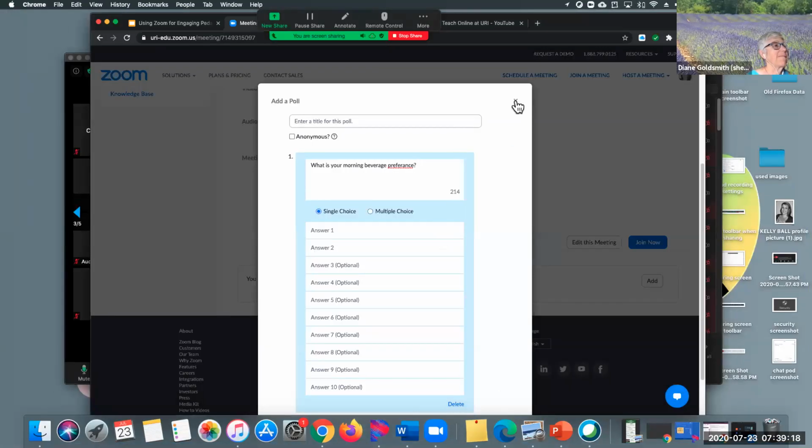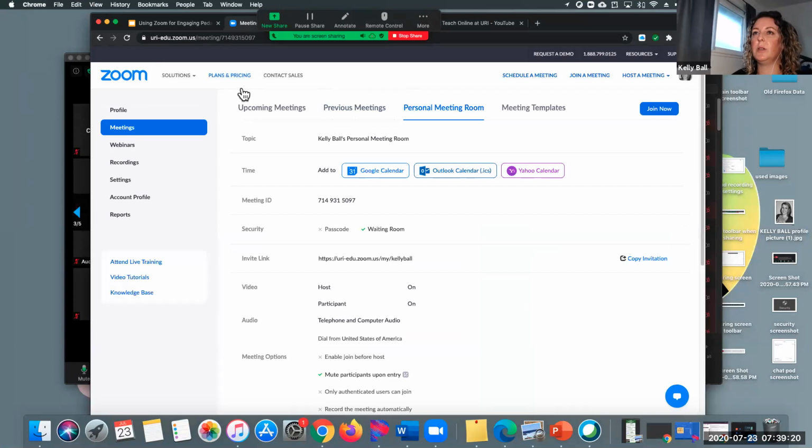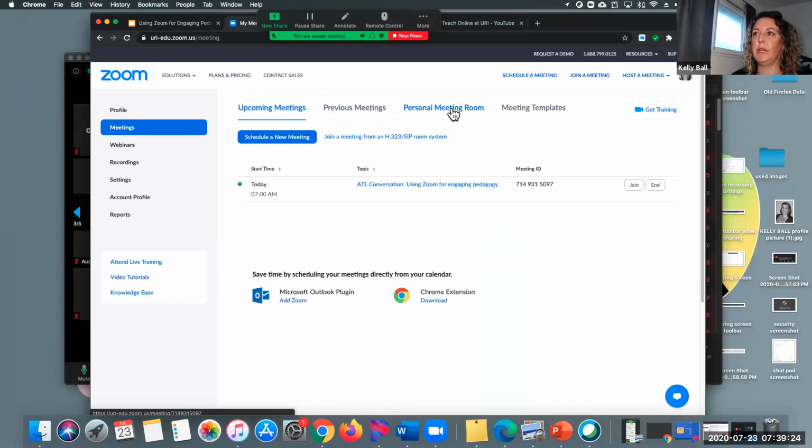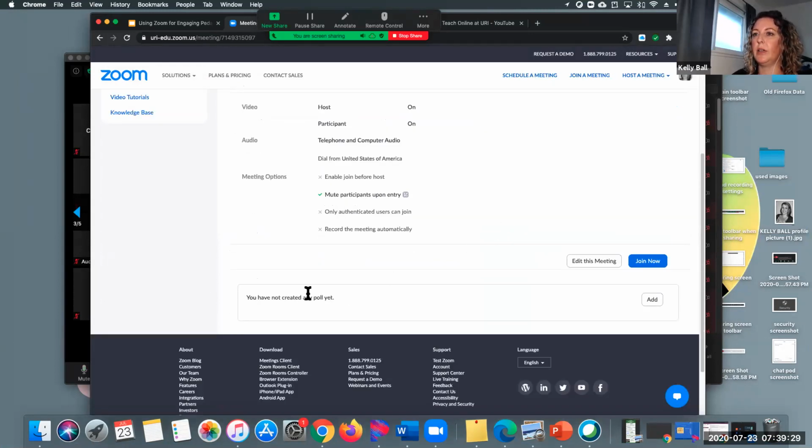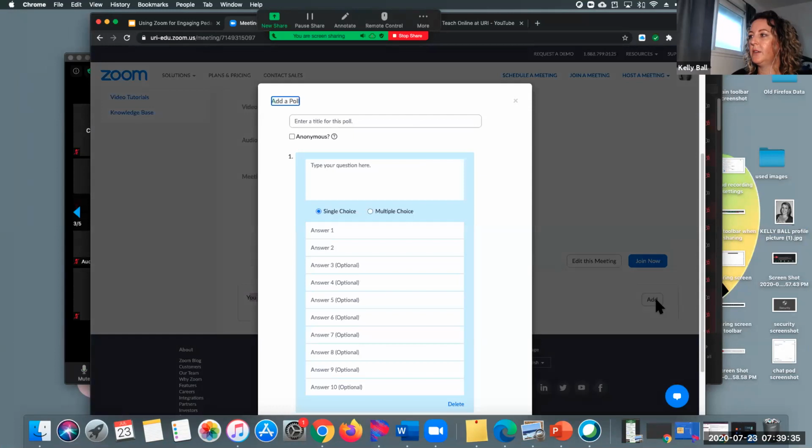Okay, let me go through that process again. So go to your Zoom account and go into the meetings tab, and then personal meeting room. And all the way down at the bottom is the poll section. I've not created any polls yet. So you want to click on add. Okay, I can slow down.